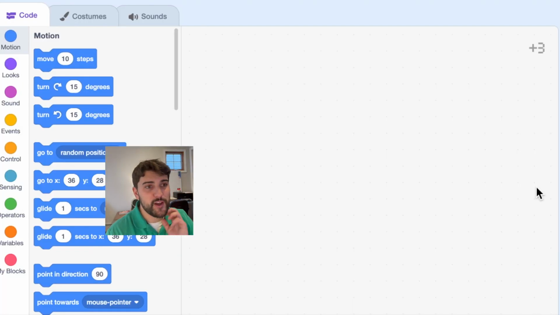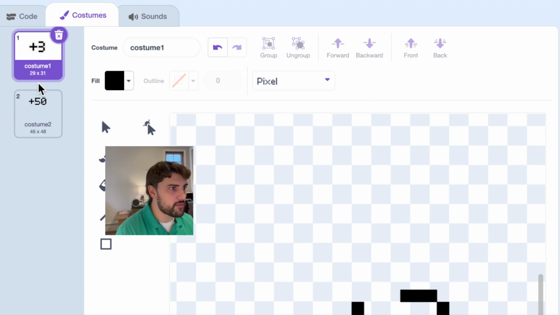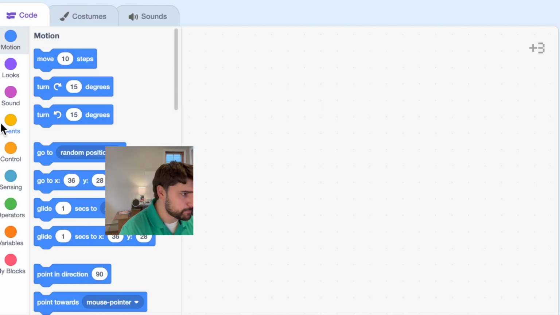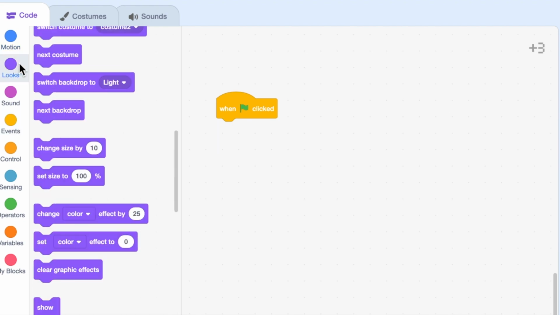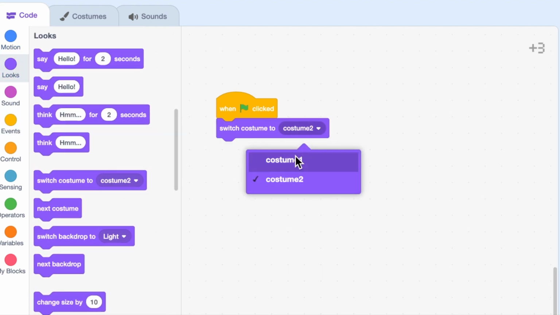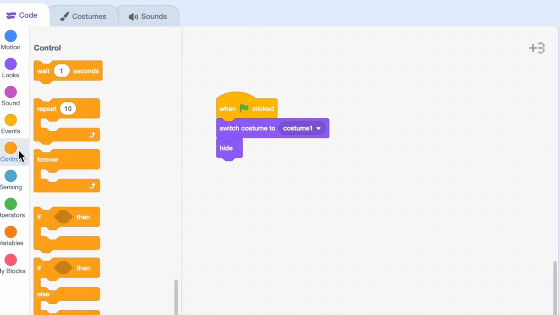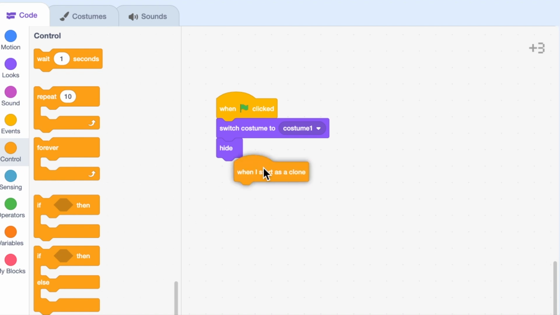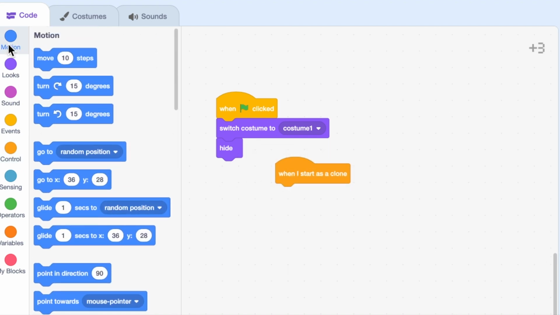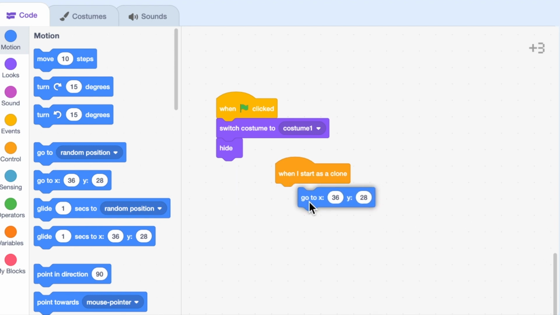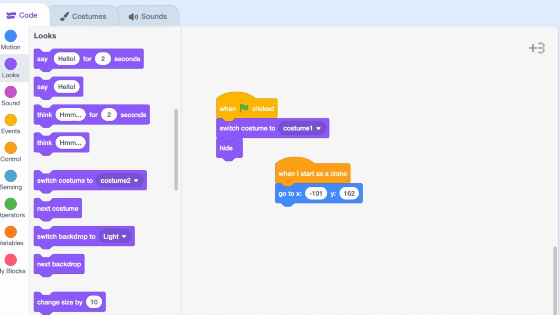All right, guys, just about done here. Let's finish it up with that +3 and +50 costume we have here. When flag clicked, switch to costume 1. Make sure we're in that +3 zone and hide. When I start as a clone, I'm going to go to... I actually set a number for this one. Okay, we're leaving it as is for today. Go to -101, 162, and we're going to show.